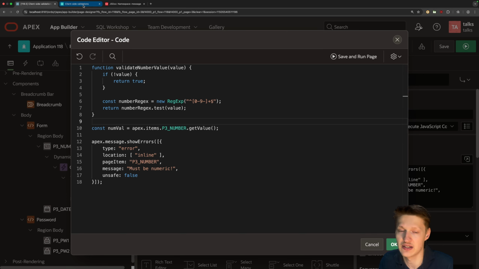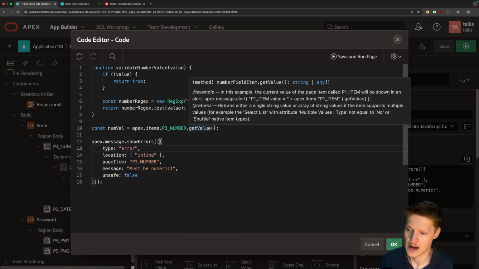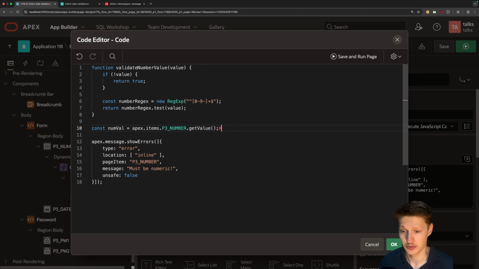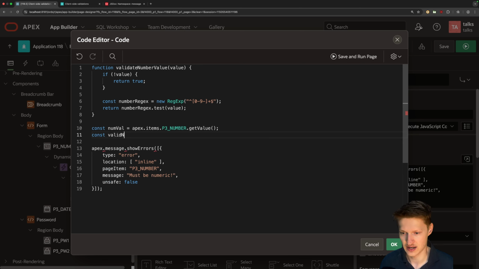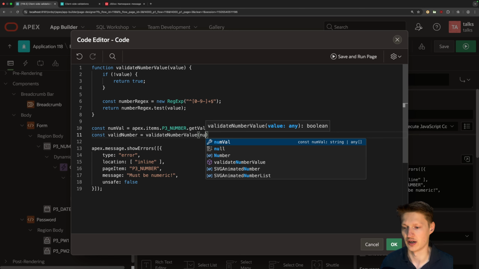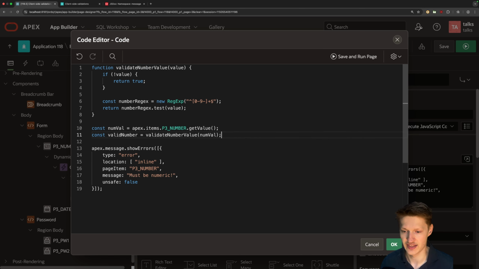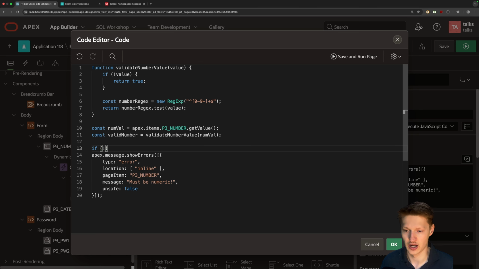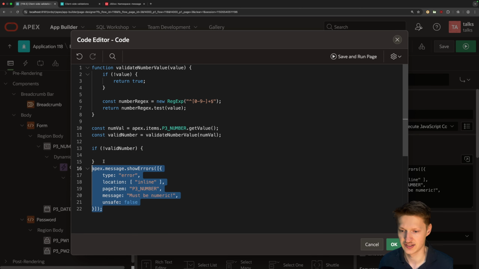Like we can type ABC in there, so then getNativeValue probably already messes up and maybe returns nothing instead of the string we want to check. Okay, so now we're ready to run the check. So const validNumber equals, then we call our function with our numVal. And then we just, if not validNumber, so we just check if it's false.